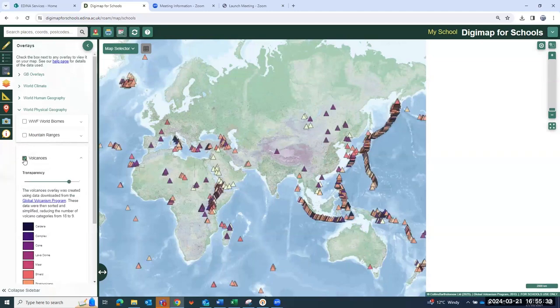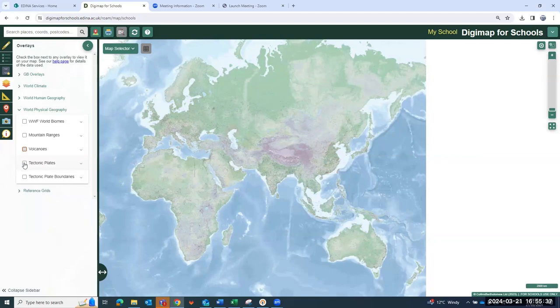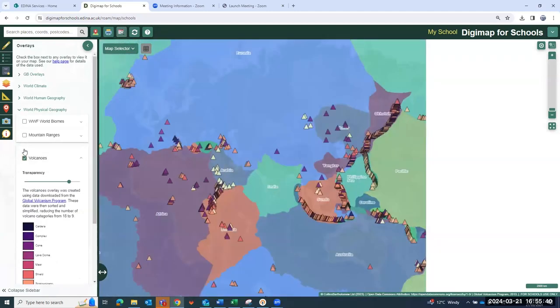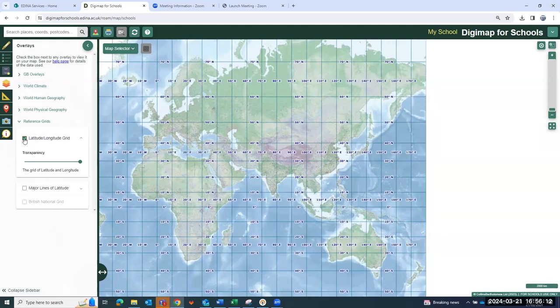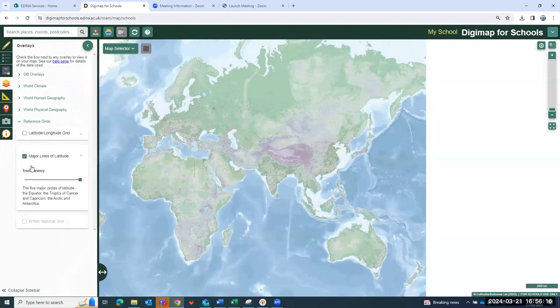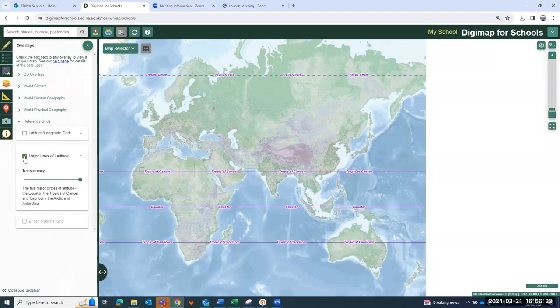Volcanoes: you can check with your students where volcanoes are and even compare them with tectonic plates. And if the tectonic plates are too strong, we can have just the boundaries as well. So I suggest you just go away and play with the overlays. They are quite self-explanatory, and the only question is what you want to do with them, because it's just a click away to have a multitude of resources to explore with your students. And you can have the latitude, longitude grid, and the major lines if you don't want too many lines, depending on the age and stage of your students and the topic.